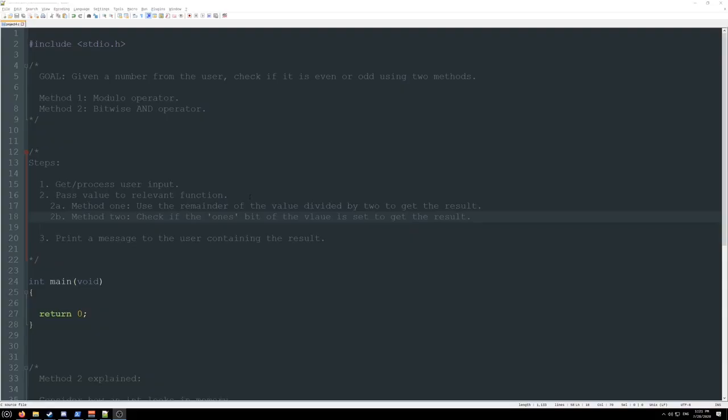Hello, and welcome to project number 4 in our Intro to C Programming course. This time around, you can see I'm back in Notepad++, and what is our project this time around? Given a number from the user, we're going to check if it is even or odd using 2 different methods. First method we're going to be using is the modulo operator. If you recall, the modulo operator is similar to the integer division operator, except instead of returning the quotient of the division, it returns the remainder.